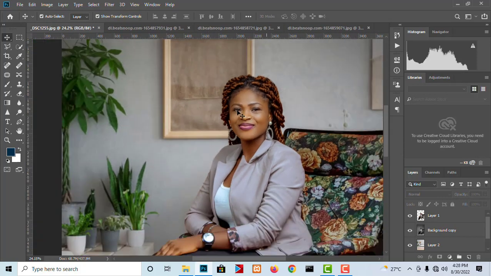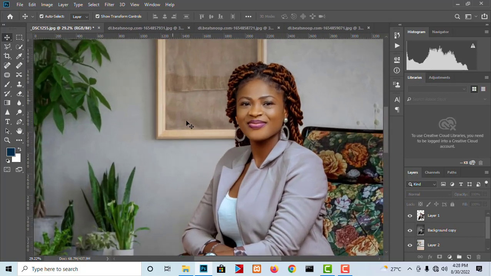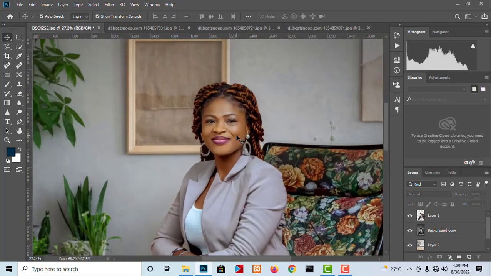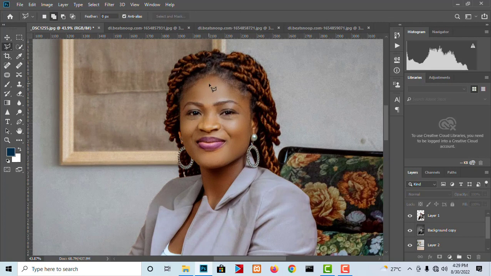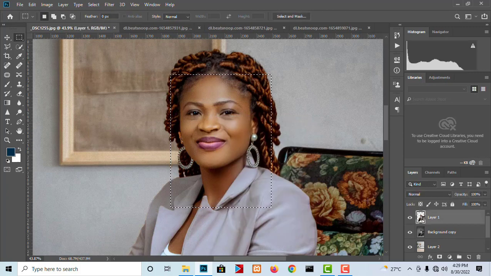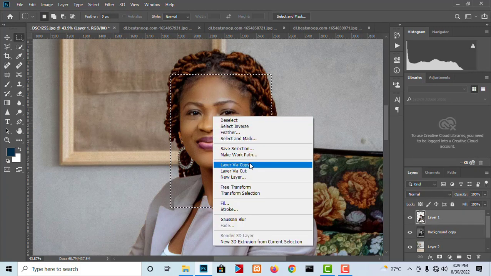Now, the other thing you would want to work on might likely be the temperature of the background. You want to ensure that the temperature of the background is similar to the temperature of the image. Let's just pick the temperature from around her face and her body. So all we just need to do is select that face and her body, and we'll just do layer via copy. Her own very image is what we're doing now.